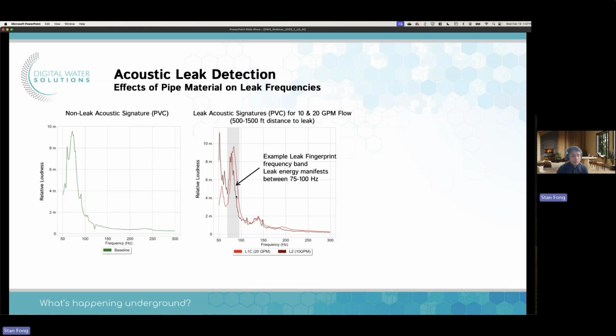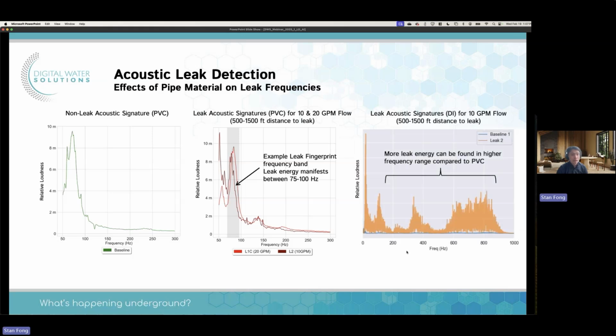shifts towards the right. We can see for two different flow rates here that the leak frequency, or the set of leak frequencies, really manifests around 75 to 100 hertz. So it's going to shift that peak that used to be just above 50 to 75 to 100. And we can see some differences depending on the larger flow rate. 20 here, the brighter red, is going to have a slightly higher frequency peak. That's just one example.